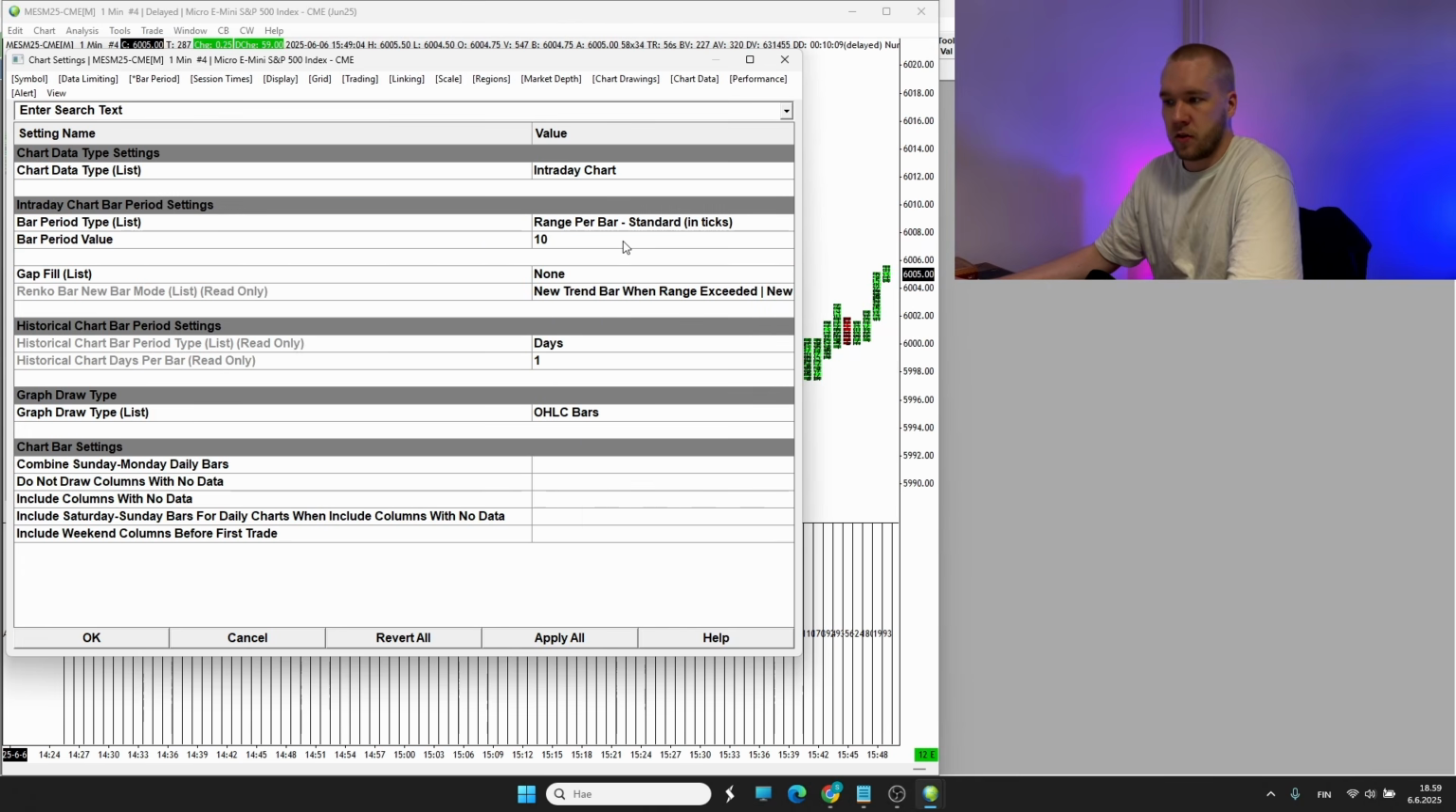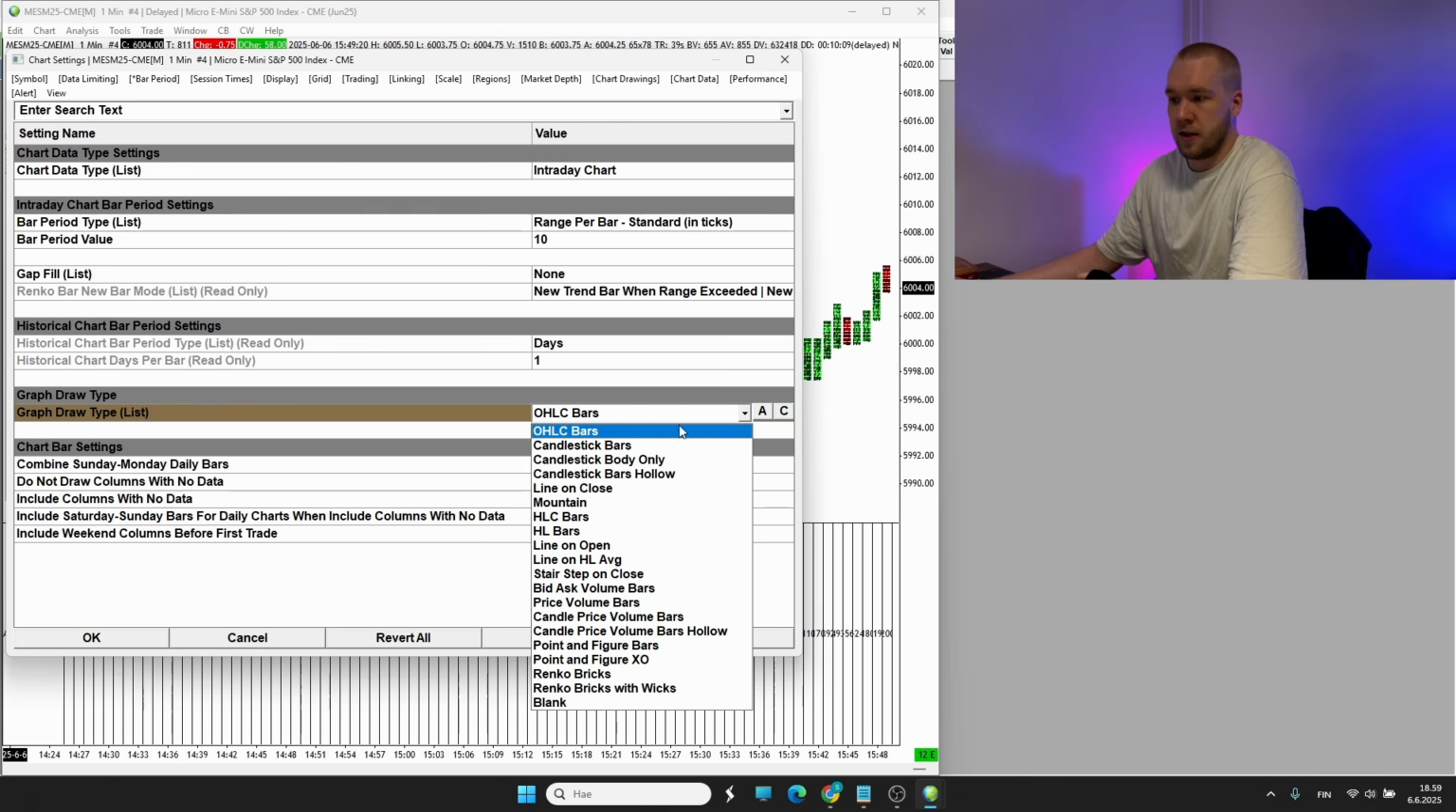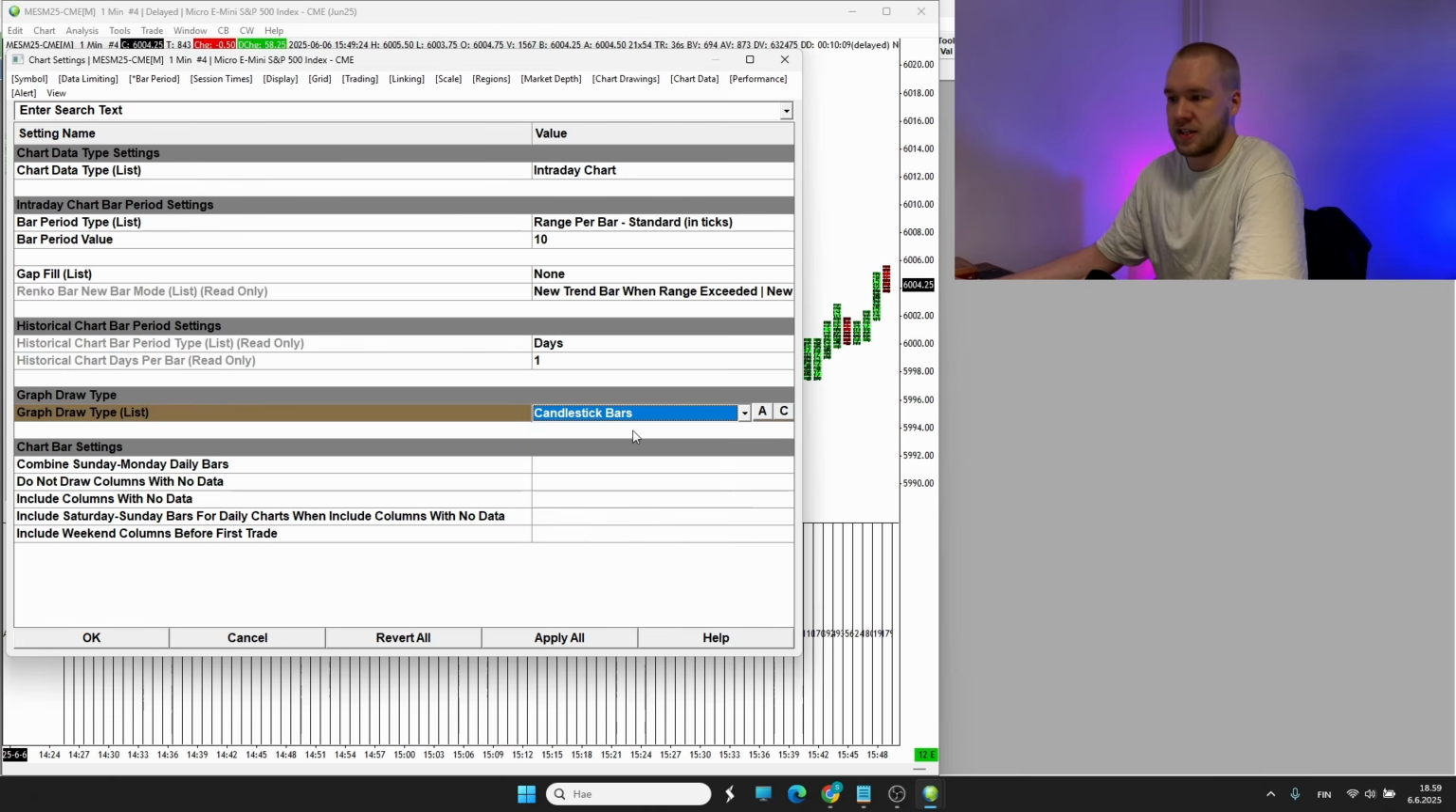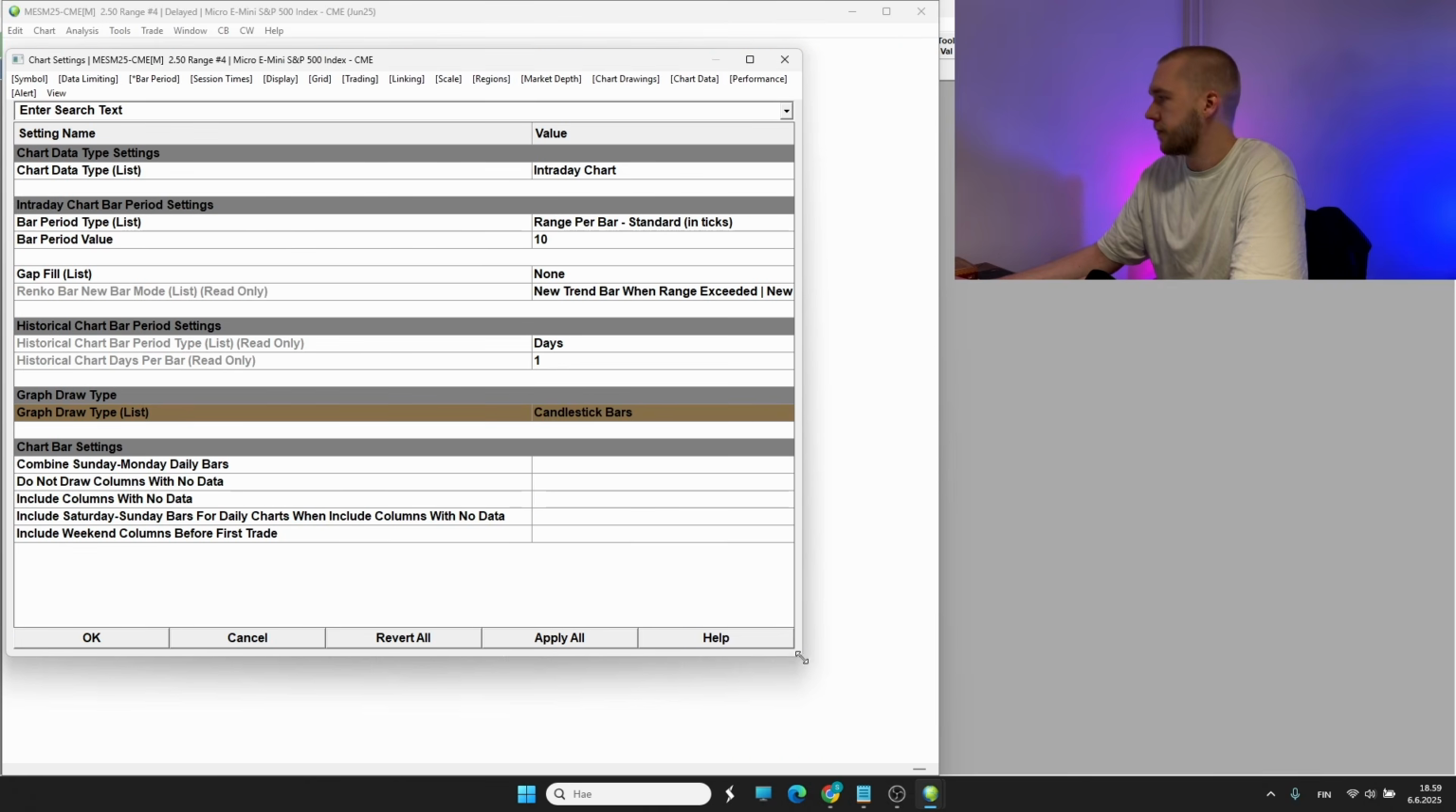So we've taken the range per bar and it's in ticks. So the base period value is going to be 10. So this is going to be 2.5 points. Okay, 1 point is 4 ticks, so it's going to be 2.5 points. Then we have the graph draw type, and I like to have this as candlestick bars. All right.